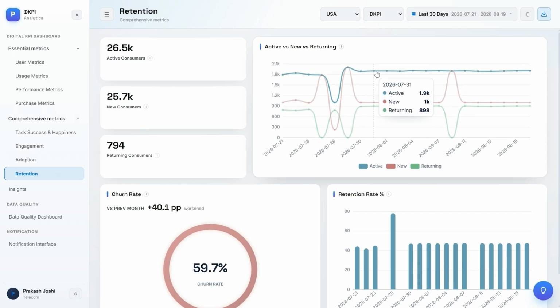Active users maintain a steady baseline throughout the daily tracking period. New consumers show a consistent daily average, punctuated by notable mid-period spikes. Returning consumers mirror these fluctuations inversely, maintaining a stable volume during normal periods.